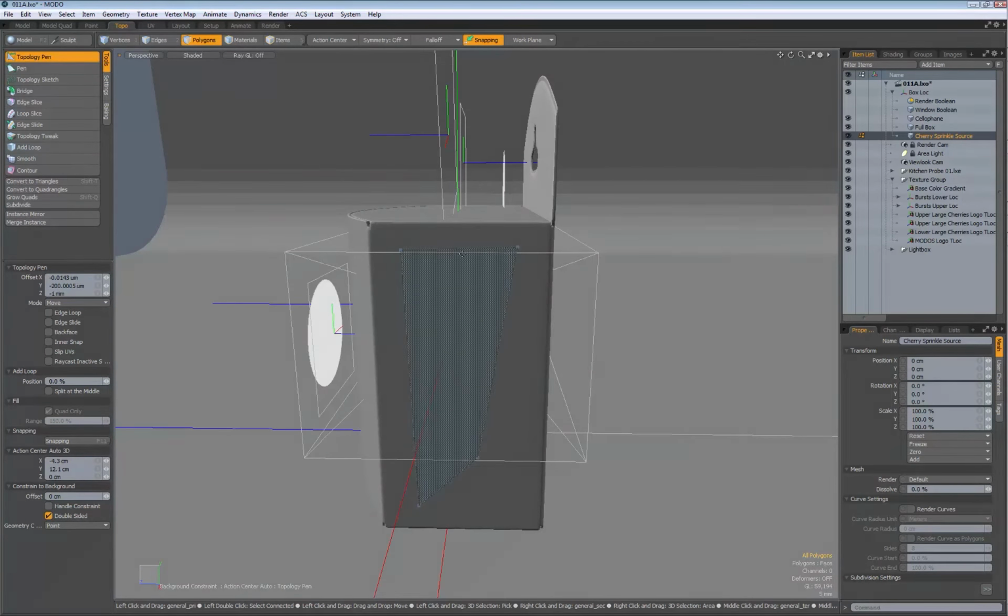This one can be down right here. And let's hold down the shift button, middle mouse click on that edge, and it will create an edge loop for us. And we can move this one over here and maybe this one back there. Now let's go take a look and see what it's done for us.